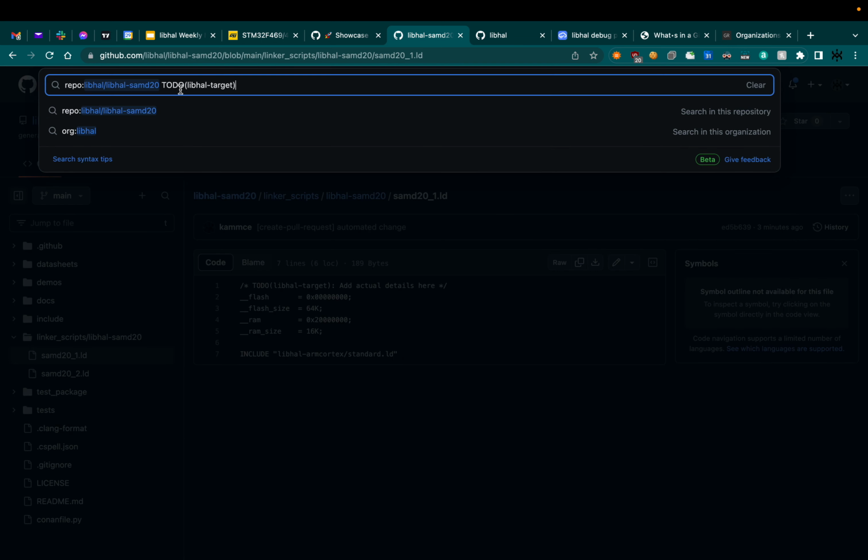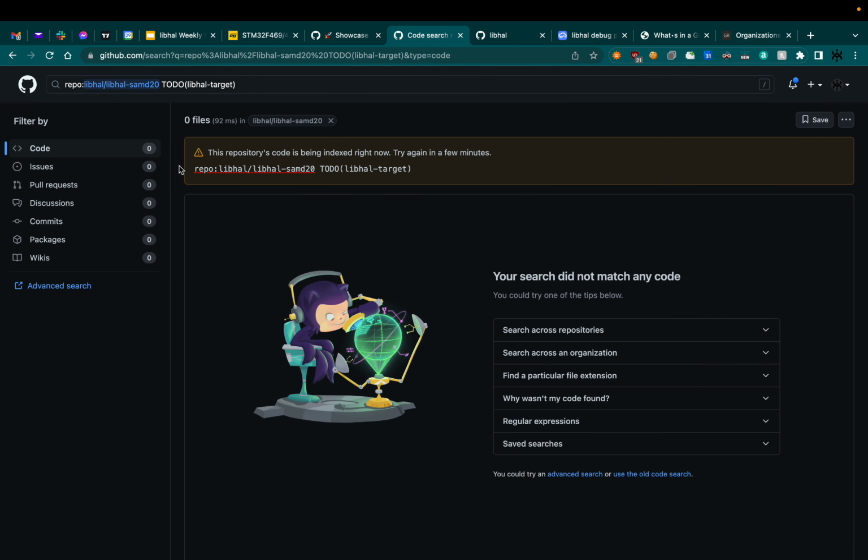Actually, let's see if I can do that here. Yes. Every time we find it, it's being indexed right now. Try in a few minutes. Okay, so the repo is still being indexed, so we can't actually search through it at the moment. But if we could, we would find a whole bunch of locations where we'd see to do libhal target.